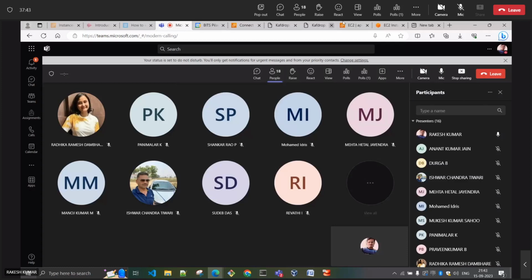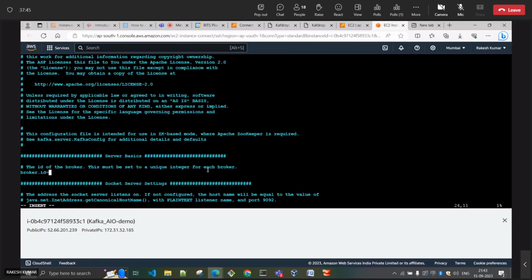So what I was trying to say is, yeah, here it is. The very first ID is the broker ID. You can give it something like 0001. What is the broker ID you want to give? This is one of my broker IDs. Let's say I am giving one. This has to be unique. By default it was one, but I have changed it to this.